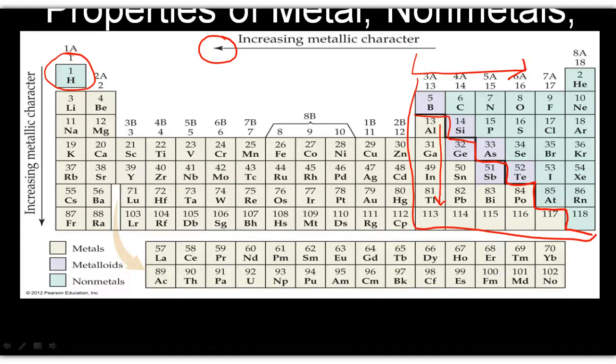So we notice as we move from top to bottom, the metallic character of these groups tends to increase. So, for example, you have tin and lead, which are over here in the P block, and they are considered metals, even though they're in the carbon family. So, okay, there we go. Just something you want to try to be aware of.